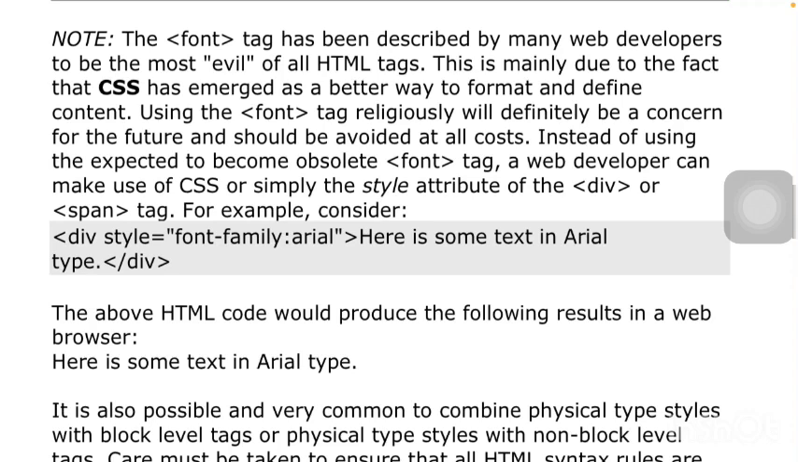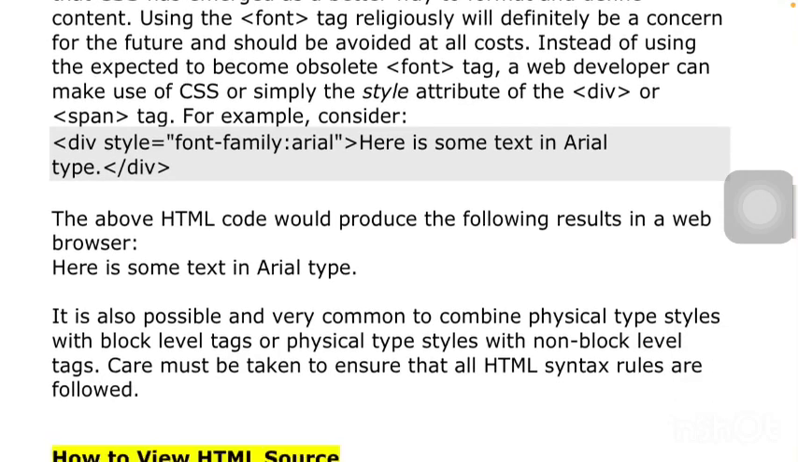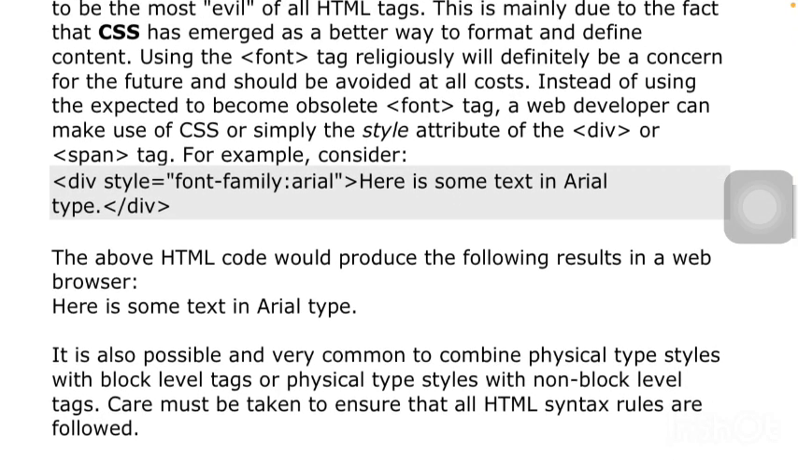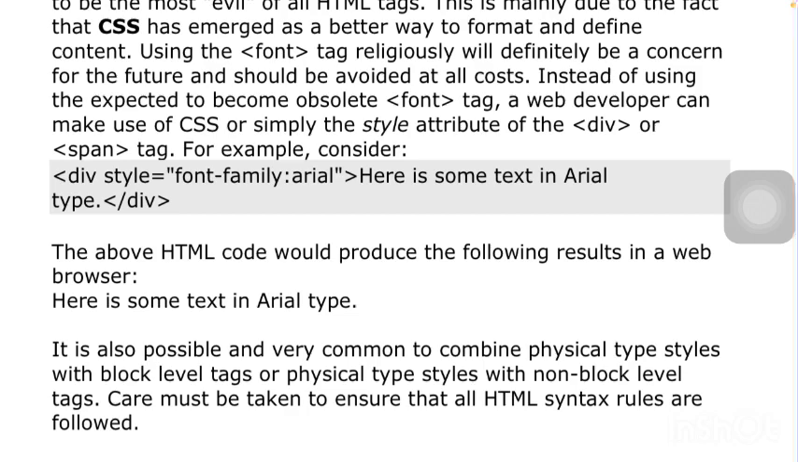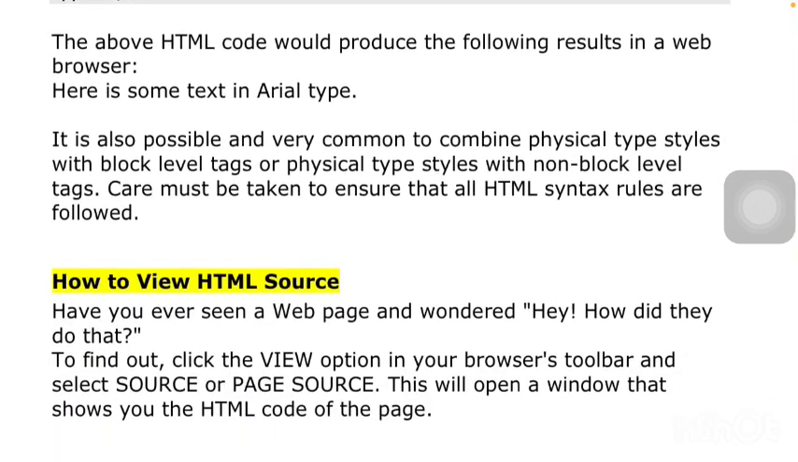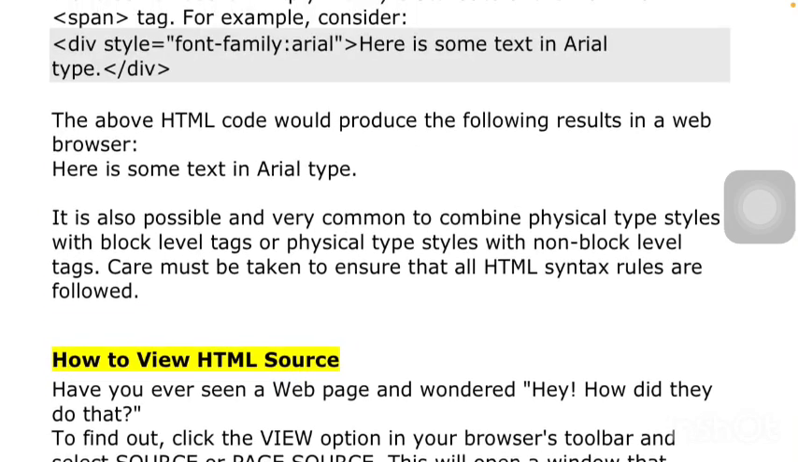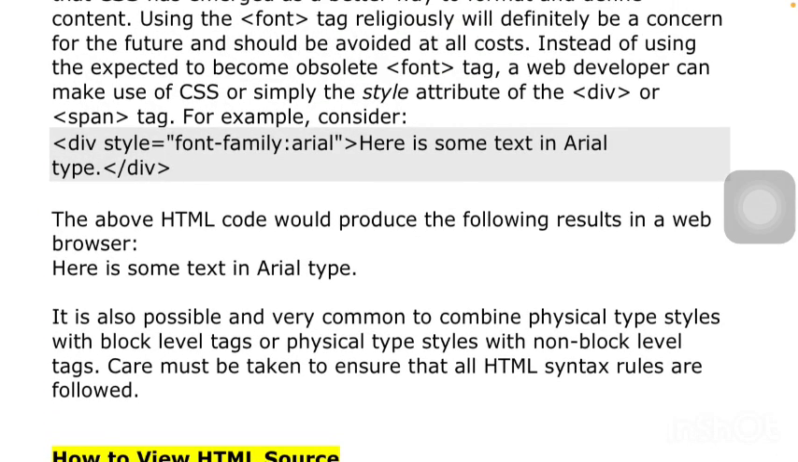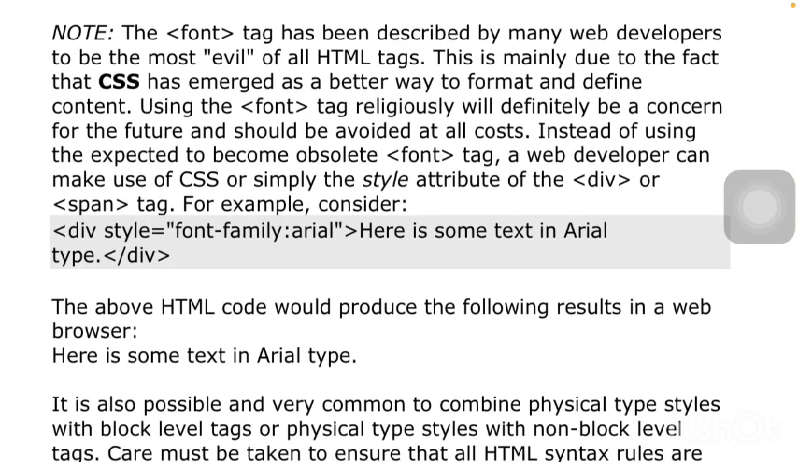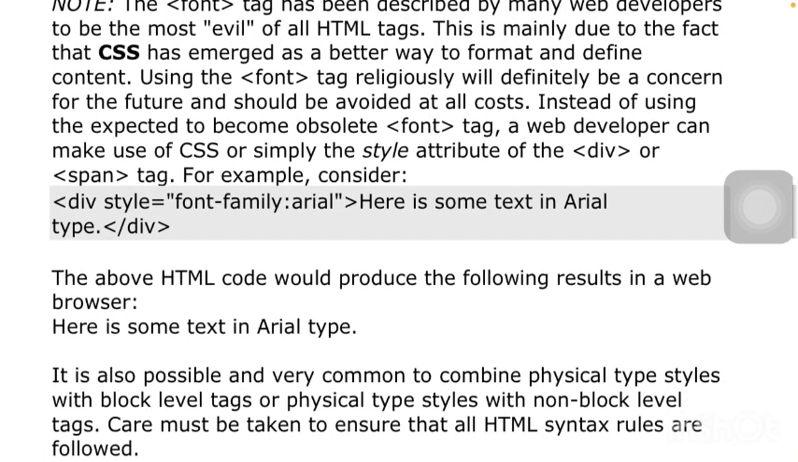Some of these attributes have been removed because CSS has emerged as a better way to format and define content. Okay, we'll be getting to that. Let's assume we still apply all this.